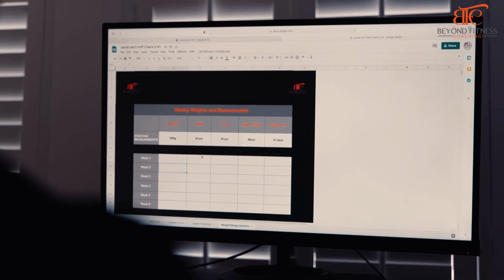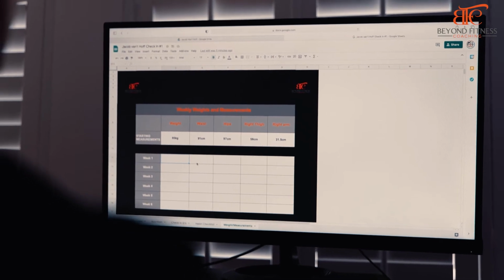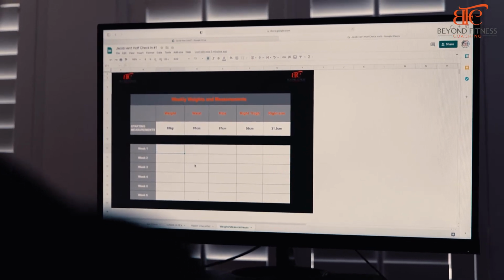You'll then see the weight and measurements tab. Now this is so that we can monitor and track your progress week on week. With your measurements, we want you to take those first thing in the morning on your check-in day. Please refer back to the video that you've already received on how to do these.